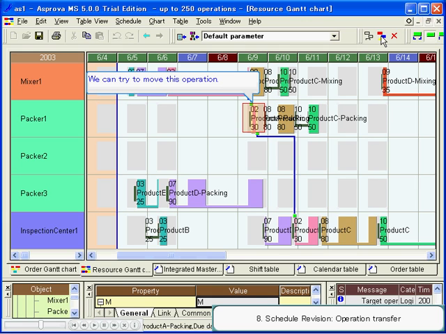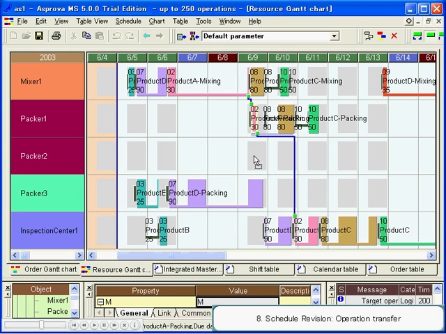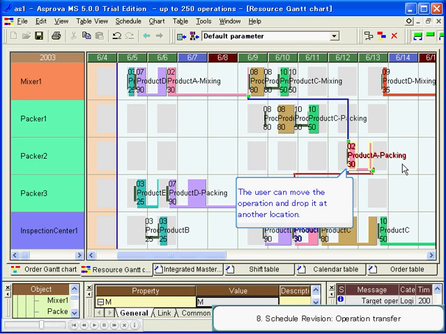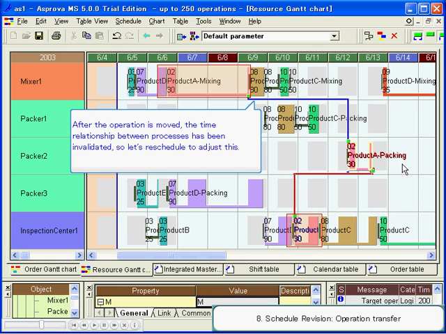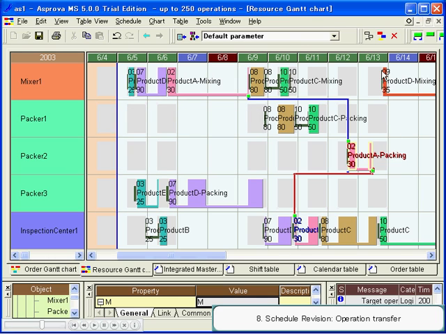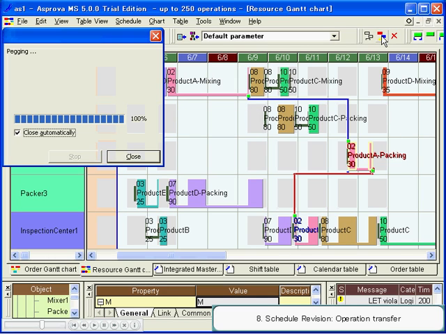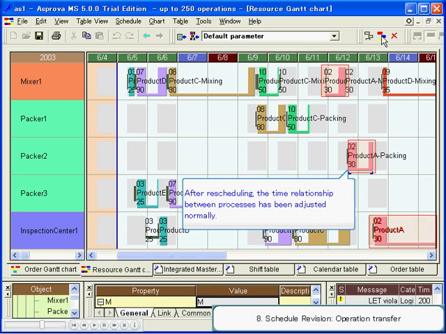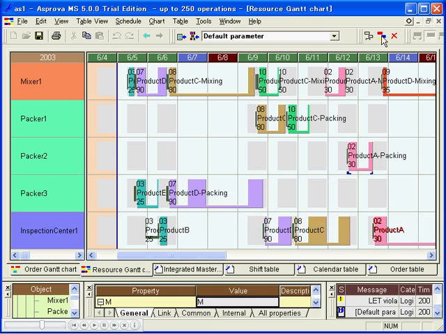With the cursor on the operation you want to move, press the left button of the mouse. Then drag it. The user can move the operation and drop it at another location. After the operation is moved, the time relationship between processes has been invalidated. So let's reschedule to adjust this. After rescheduling, the time relationship between processes has been adjusted normally.